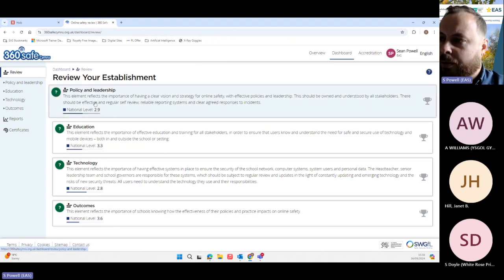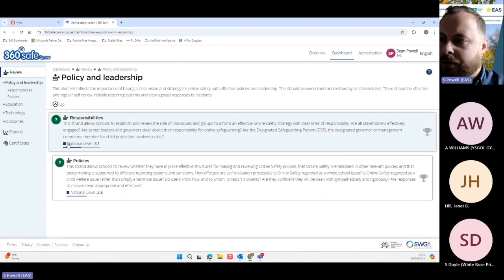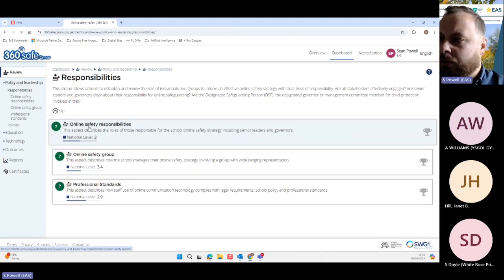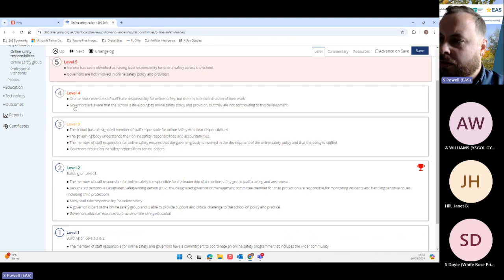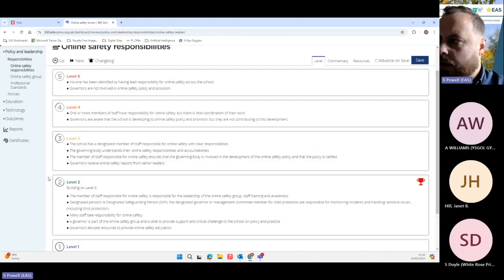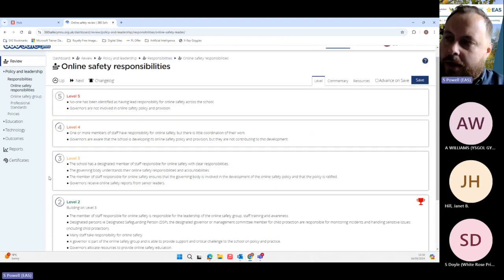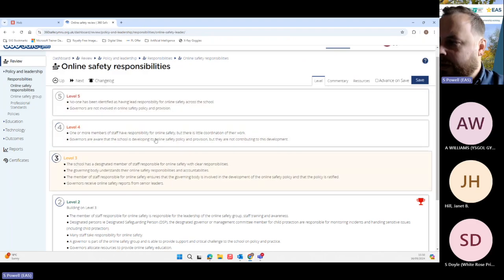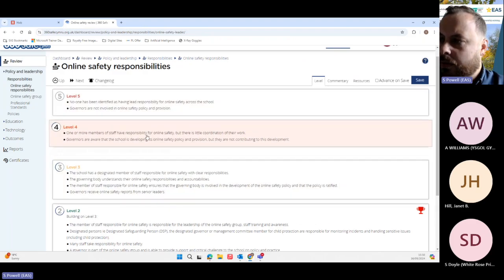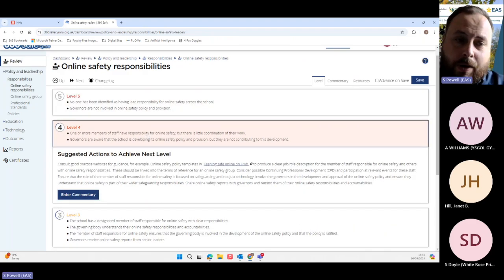And then when you click on to policy and leadership, it breaks it down into those two different strands. And I can click on there again, and it will take me through then to the different level statements. So as I go through now, I can select the level statement that I feel is most pertinent to my school. And then what I really love about this tool then is it will give you the suggested actions to reach the next level. So it's almost building for you a little bit of an action plan, what to do next as you go through.